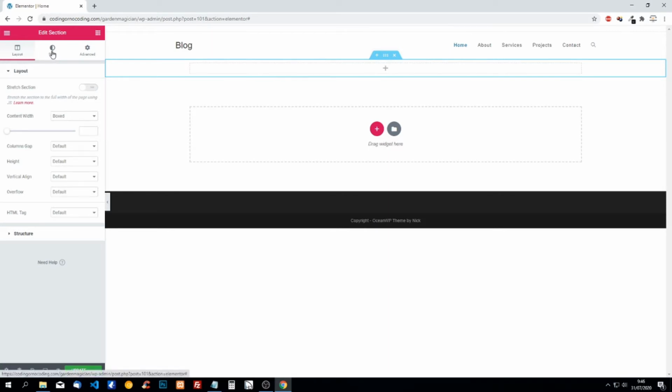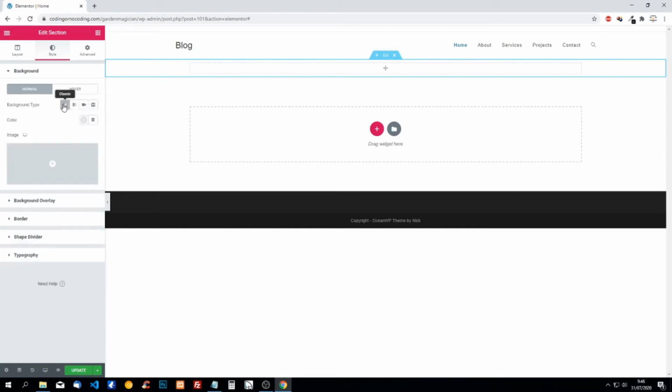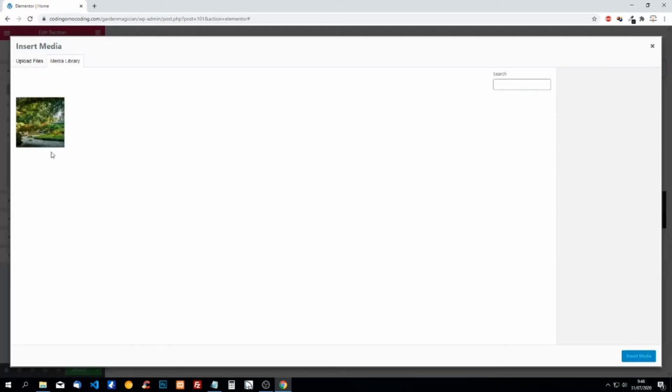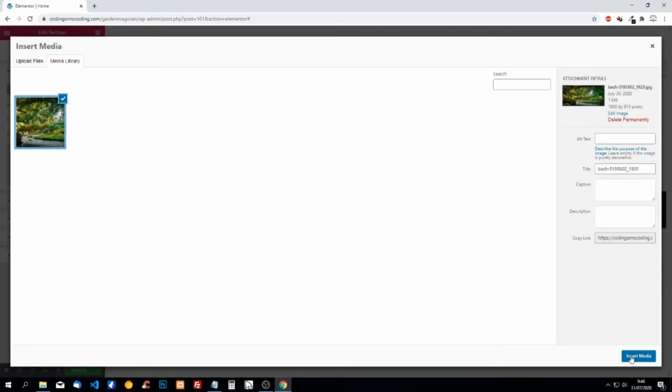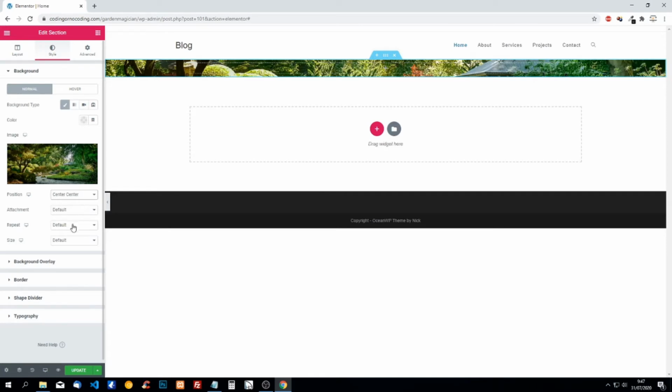To add a background image, we have to go to Style, Background, Background Type. Here we can choose, we can even add video. I'm going to go for Classic, and here we can add the image. We will not see much because we didn't write anything yet. We didn't add any text or anything else to this section, so it will not be visible. Position, we will go for center. We don't want to repeat it. And size, we're going to choose cover.